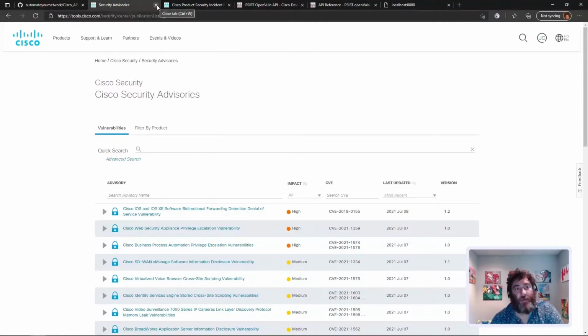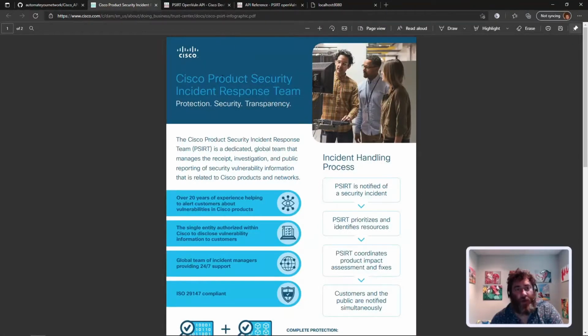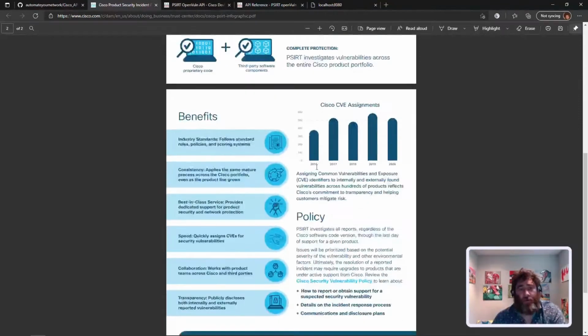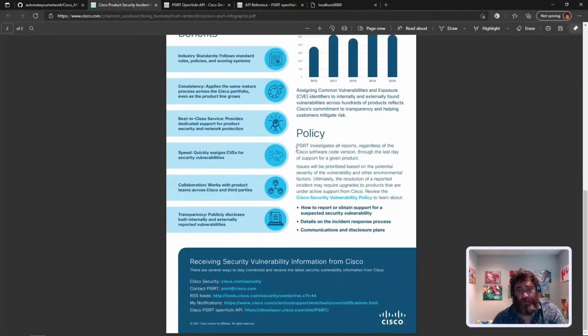Well, I sure can. And I want to highlight that Cisco has this product security incident response team, right? Protection, security, transparency, and we're going to see all of that today. But right, they're notified of an incident. They prioritize and identify resources, coordinate product impacts and assessment and fixes, and then the customers and public are notified simultaneously. So this is right the benefits to this service, their policy, and some different contact information. Now at the bottom here they have the API link, which we're going to look at.